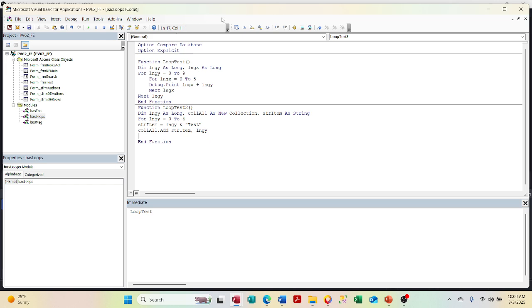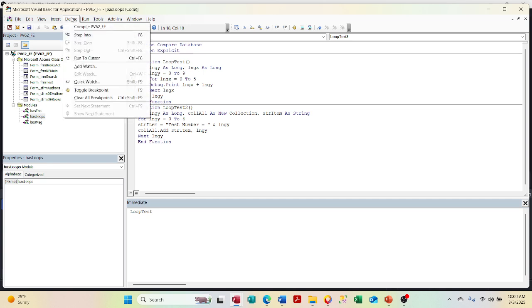Well, let's do it this way. Test number equals, and we're going to concatenate with LNGY. The test number is 0, test number 1, and so on. And then we're going to go next LNGY. Now let's debug it.